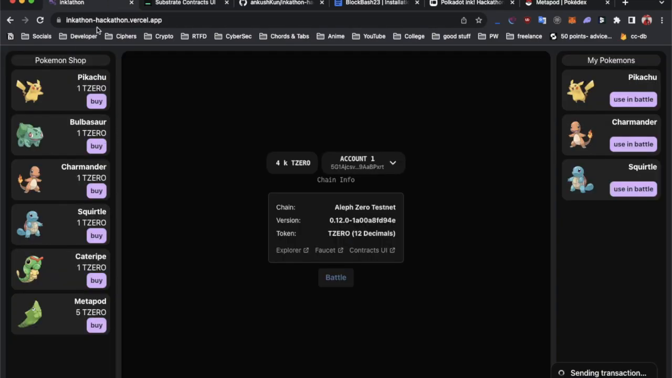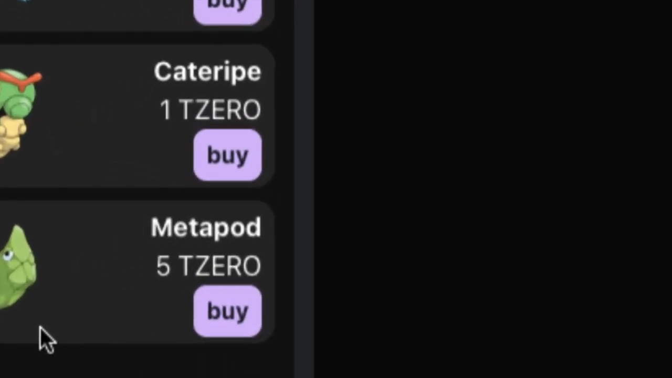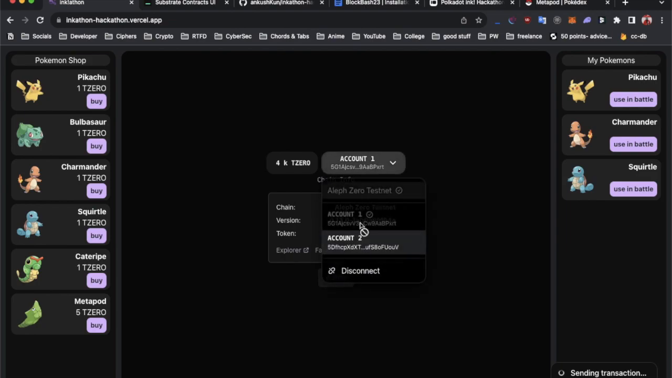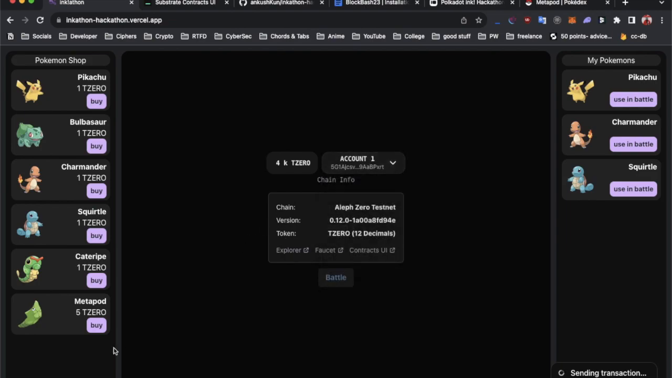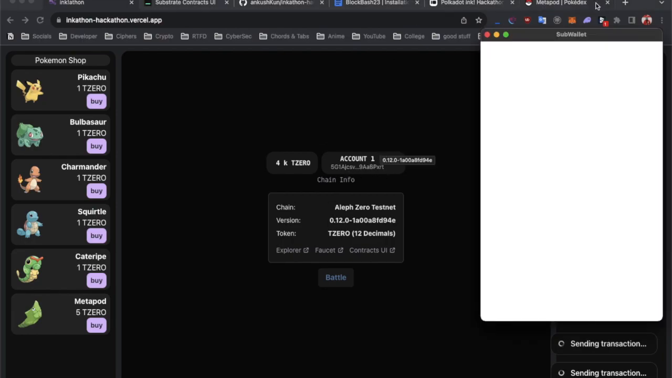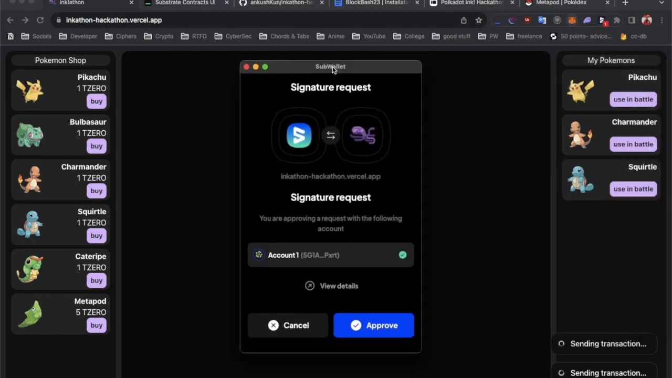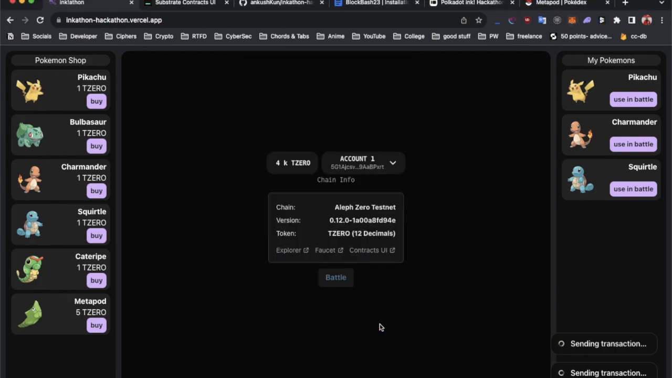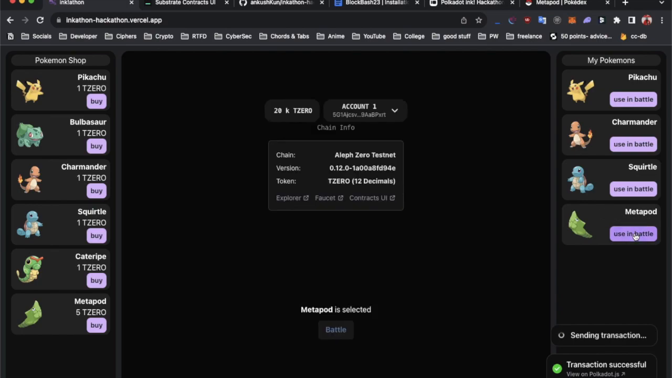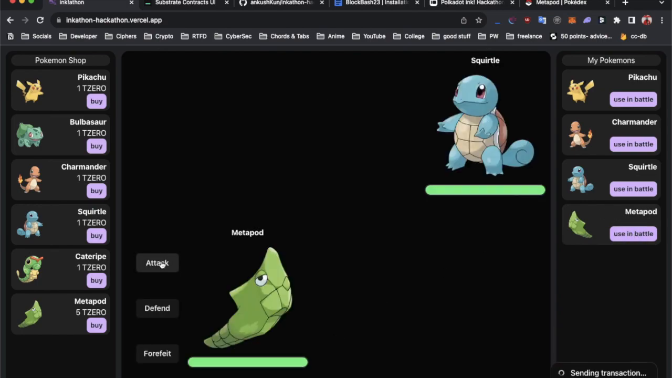If you go on to the Inkathon web app, you can see that another Pokemon has been listed in the list and we can also buy that. So when I click on buy, 5 T0s will be transferred from my account to account 2, since we are buying from account 2. And here you can see that we now own the Metapod Pokemon, which we can also use in battle.